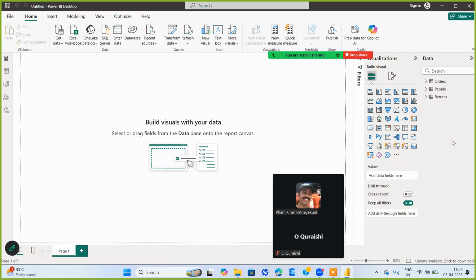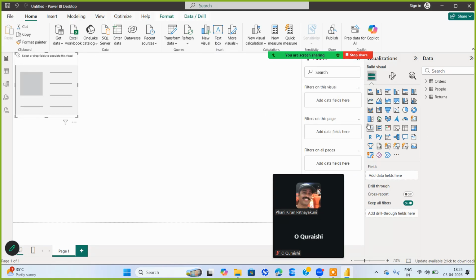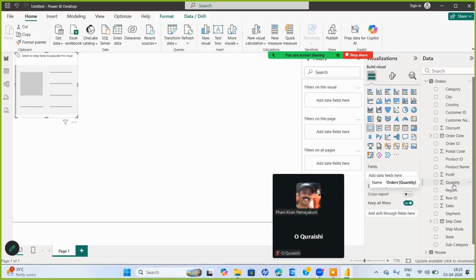Okay, I will just build one visual by pulling a card. This is a card visual. It is also called a KPI visual. For example, you want to identify some metrics from your data. So from my data, imagine you are a business owner of these orders of an e-commerce. What is the first thing that you will be interested in?